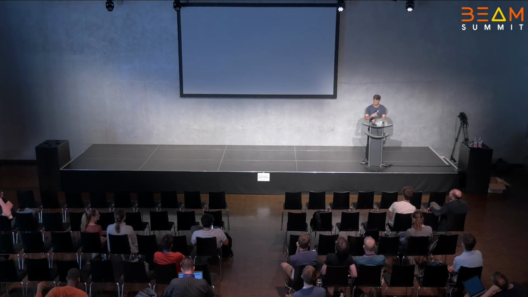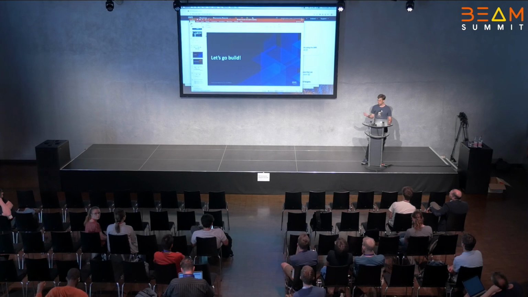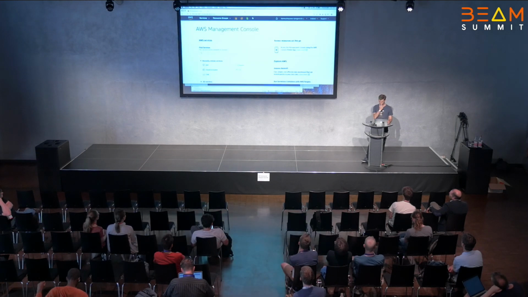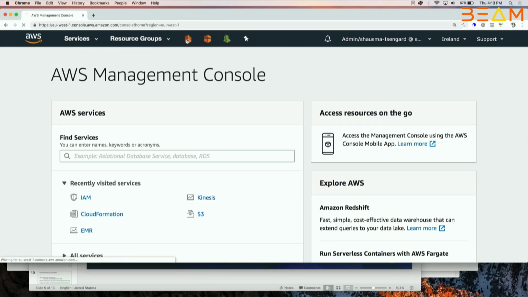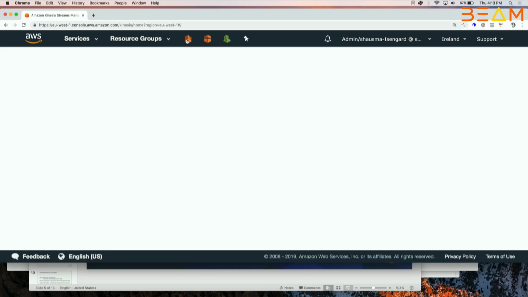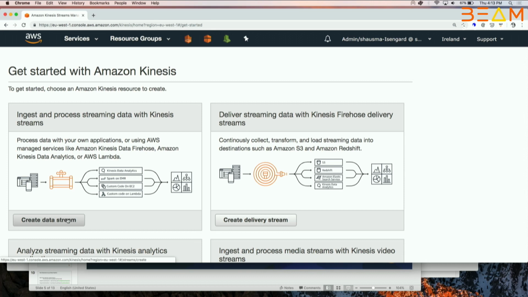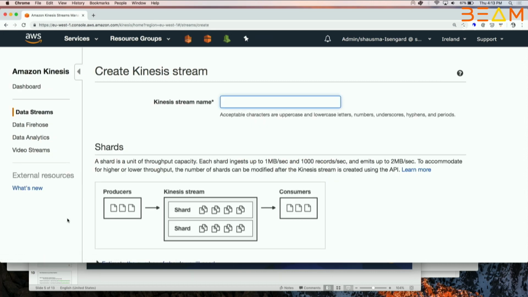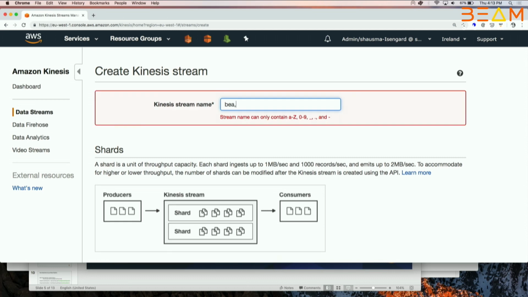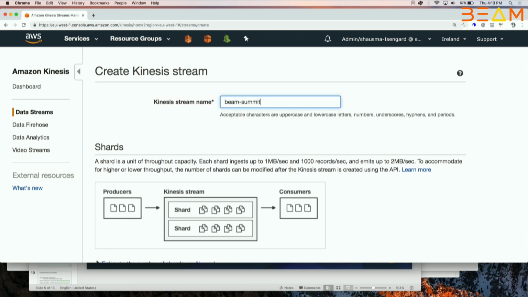For that, I'm now going to change to the management console, and I'll start with creating a Kinesis data stream. So I'll go to the Kinesis console and create a data stream, which is again just a replayable ordered log. Every stream has a name. We'll call this Beam Summit.